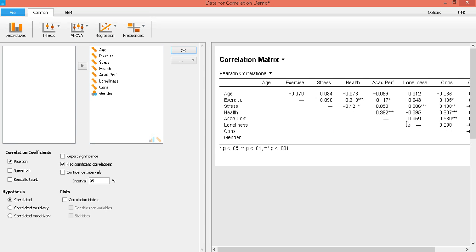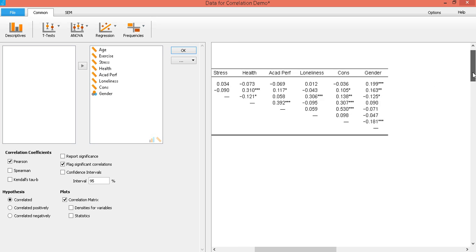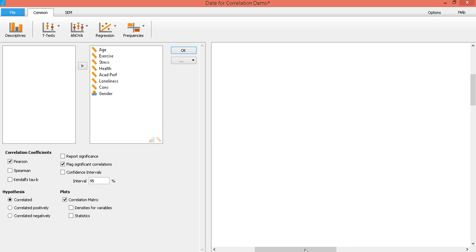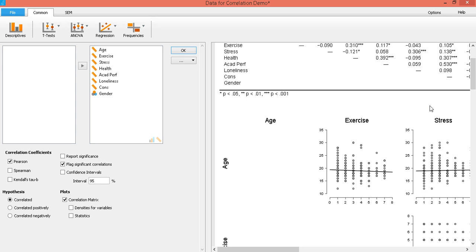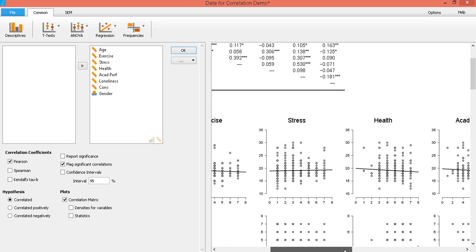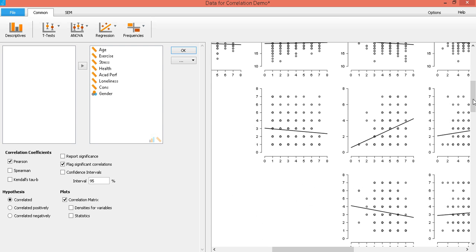So that's how you perform correlation in JASP. Another interesting thing about JASP is that you can generate plots. So when you click plots, correlation matrix, it will actually generate correlation plots. It's taking some time, let's wait for it. There, and those are your correlation plots.